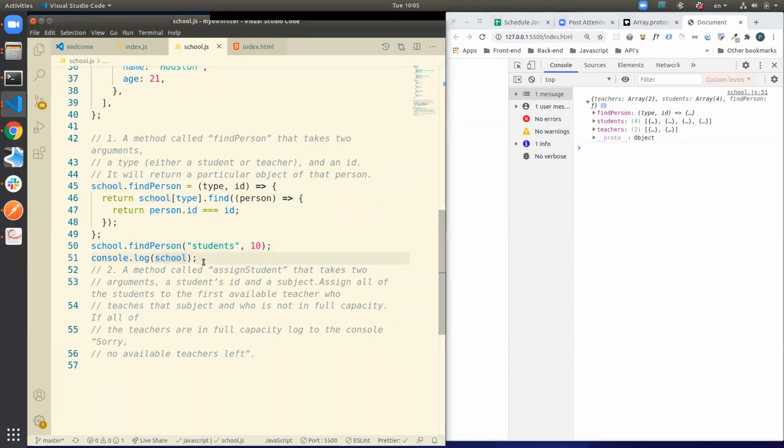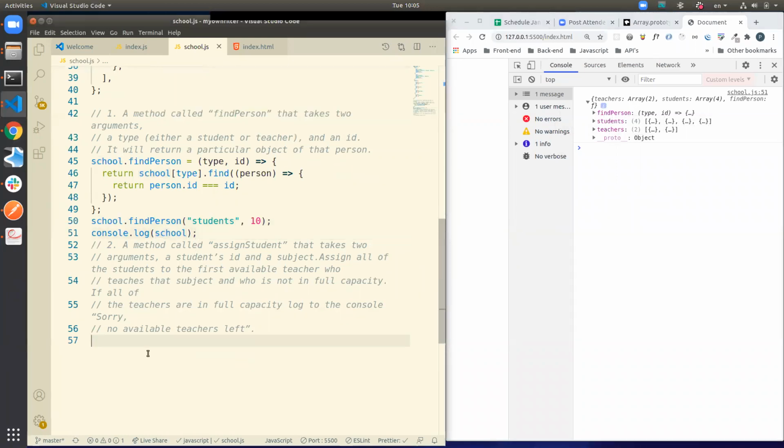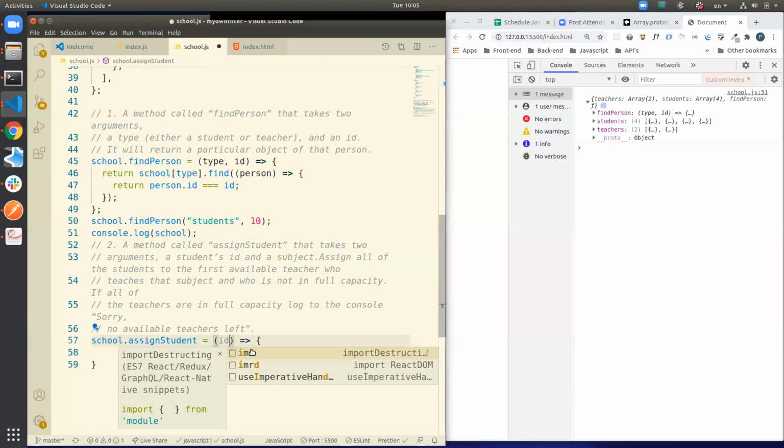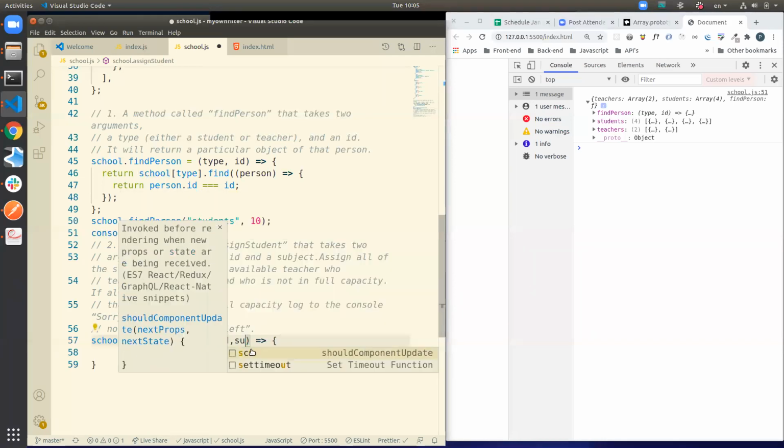Okay, so I have my school, a method called assign student. So what I'm going to do is school.assignStudent, which is a function, which is a method, sorry, inside this object, which is going to take a student's ID and a subject. So let's just get that first one, which is, let's just do 11. Student ID will be 11.